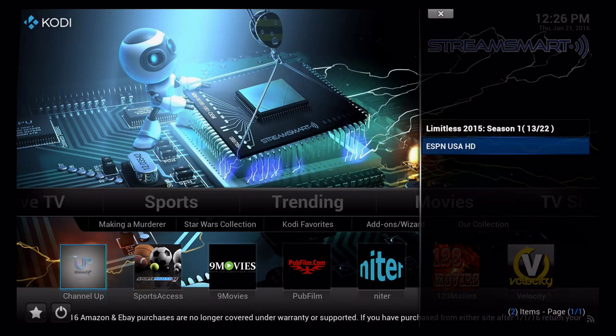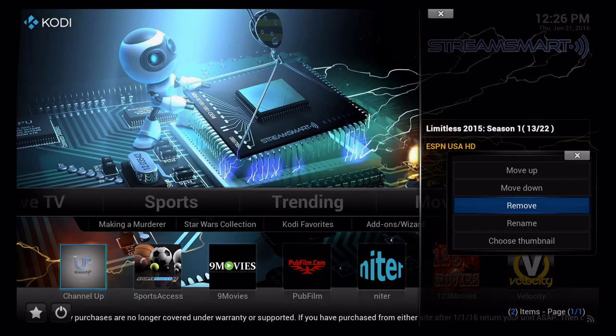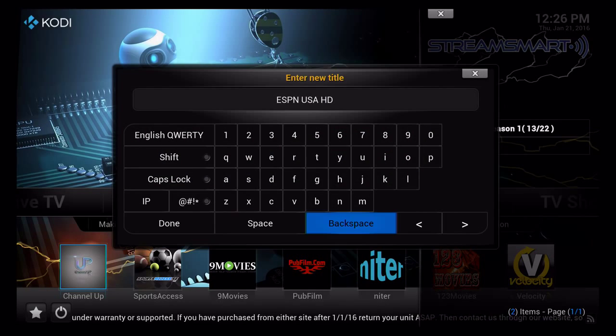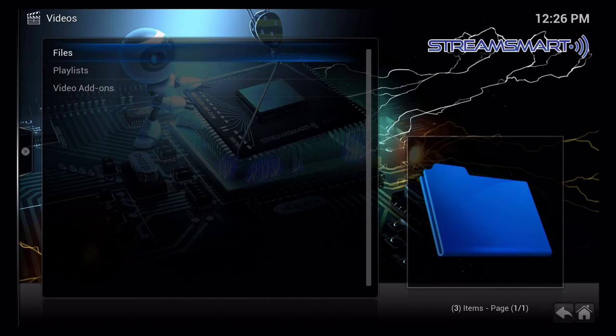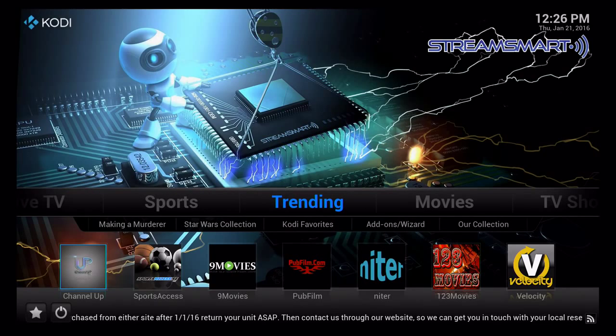And another little cool feature is you can hit the menu button. You can remove them. You can move them up. Do whatever you want. These are your personal favorites. Then you can rename them. So let's say if I want to rename this to just ESPN, I can do that. So pretty cool. Okay, I'm going to back out there.